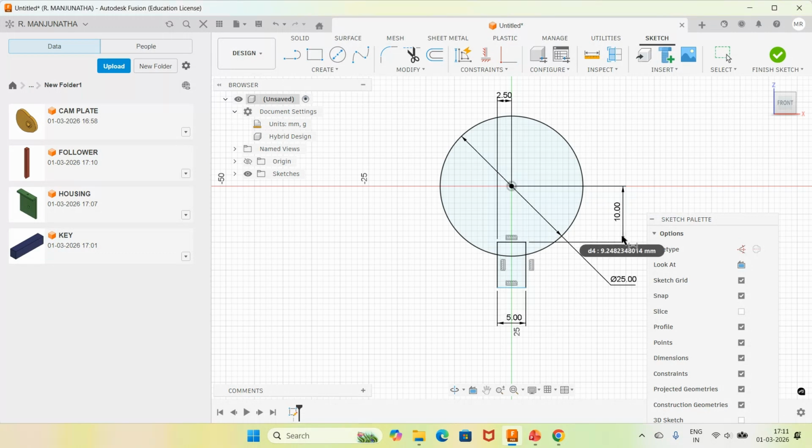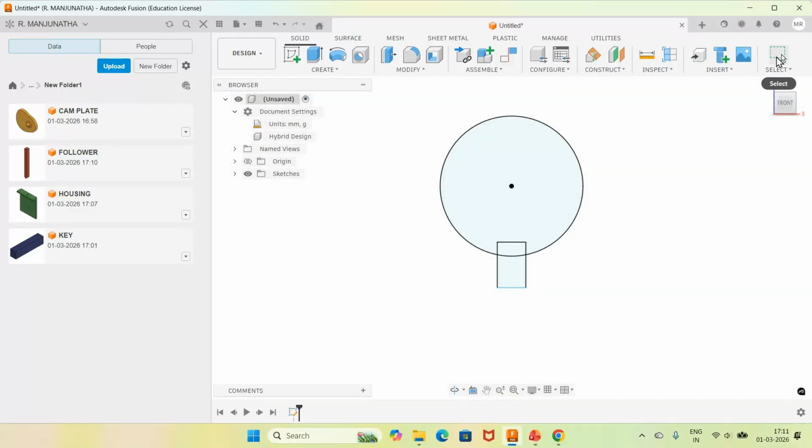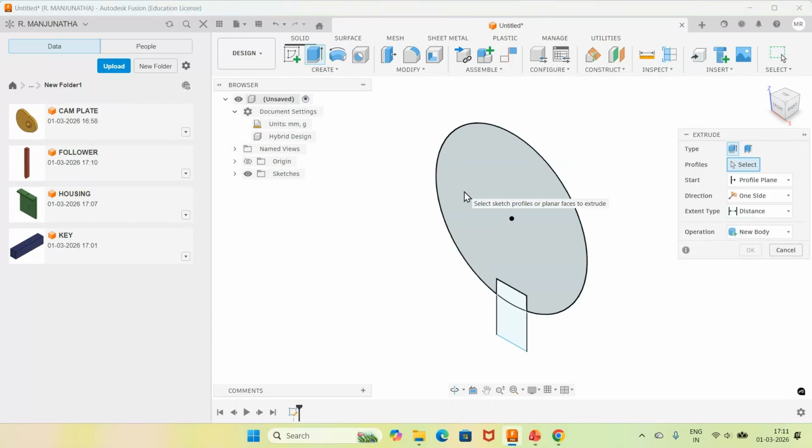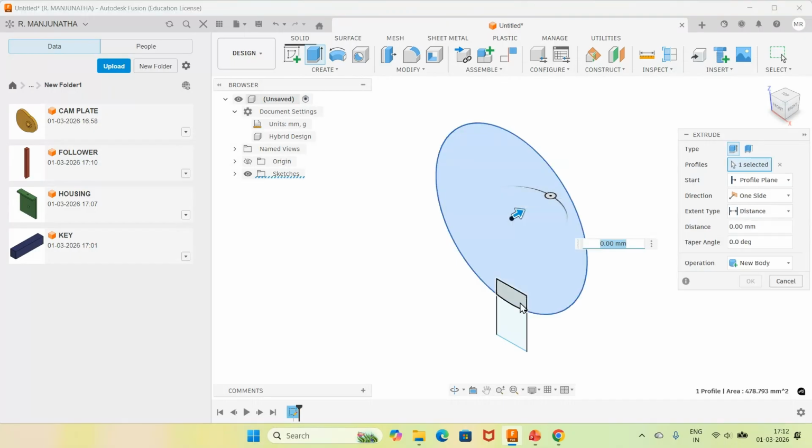Okay. So this entire sketch has been completed. Now I'll go for finish sketch, go to 3D, and go to extrude. You select this and this also, and give the distance as 40 mm on one side.